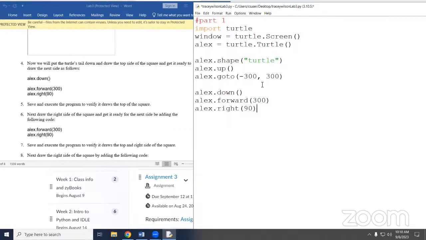All right, so I've typed in 3 new commands. Alex down puts the pen down, so this time when our turtle moves, it's going to leave a trail behind him. We're going to move forward 300. What 300 is a unit of measure. What unit are we using? Pixels. So each one is tiny, right?